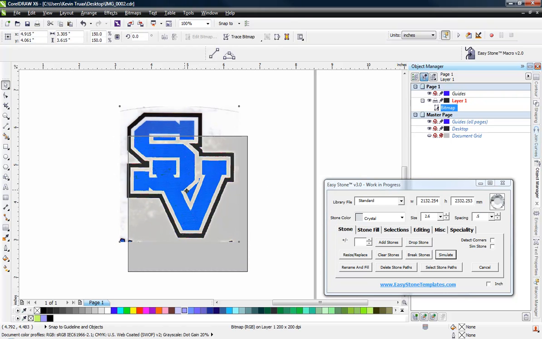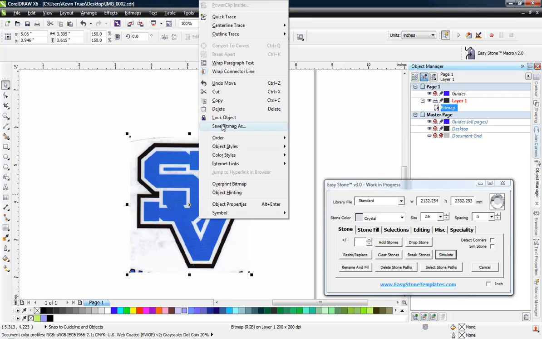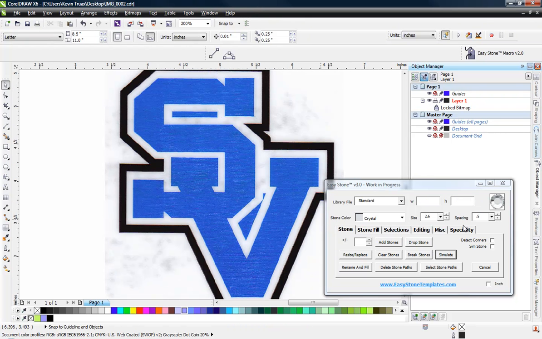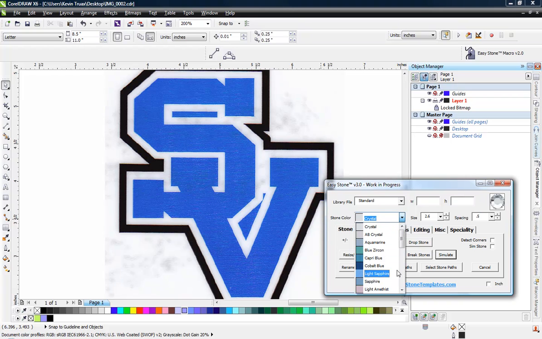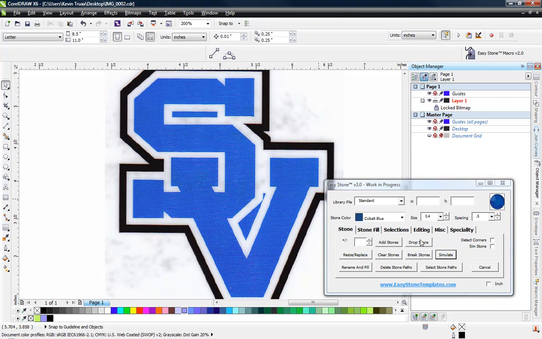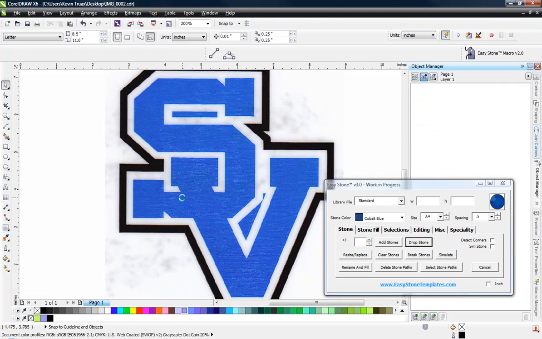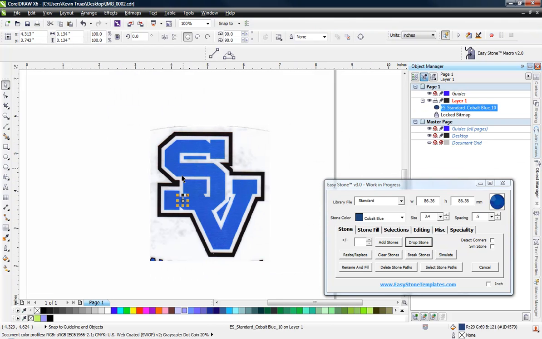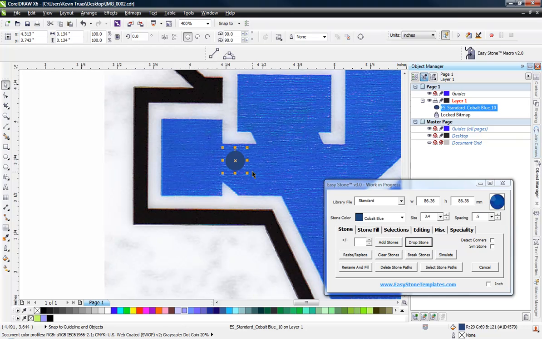Now the next thing here is to right click on our bitmap and lock it down so we don't accidentally move it. So then we're going to choose a stone color, which I'm going to choose, let's use cobalt blue for this example. We're going to change our stone size here to SS10 size, which is 3.4. And we're going to use this function right here called drop stone. And all that does is drop a single stone into our document that is precisely 3.4 millimeters. And now we can begin our design work.